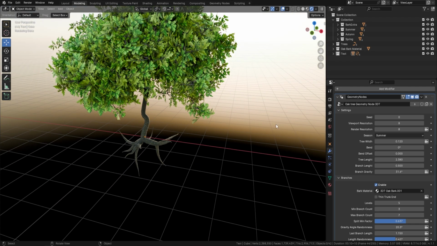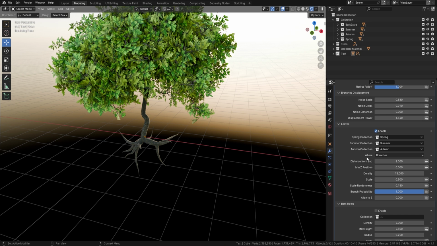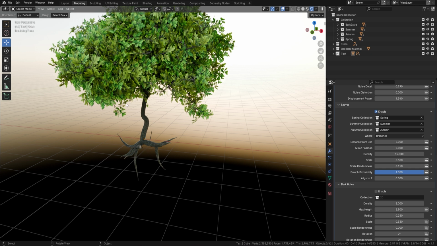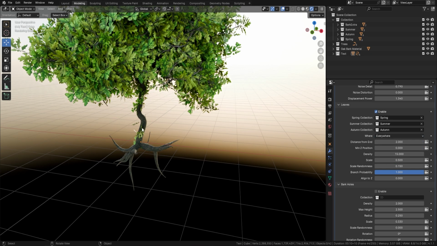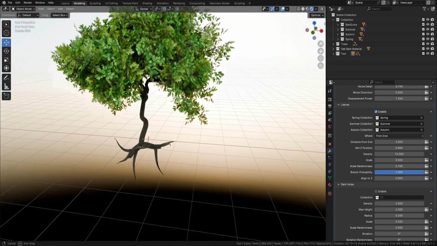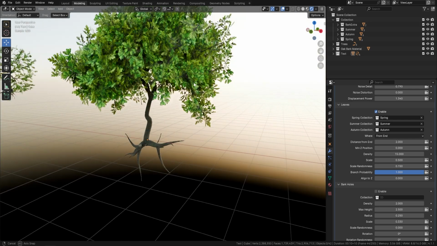All right, so we've got our leaves on. What can we do with our leaves then? Well, first of all, we can turn them on and off. We can choose where they're coming from. Are they coming from the branches? Are they coming from the main tree? Or are they coming from everywhere? If you put everywhere, you're going to get some leaves going down the main trunk and things like that. You can also add them from the end, so just from the end of the branches like so. And I think that's looking pretty nice.